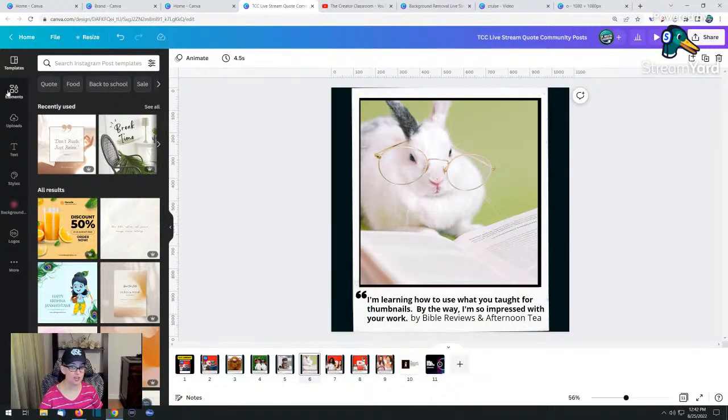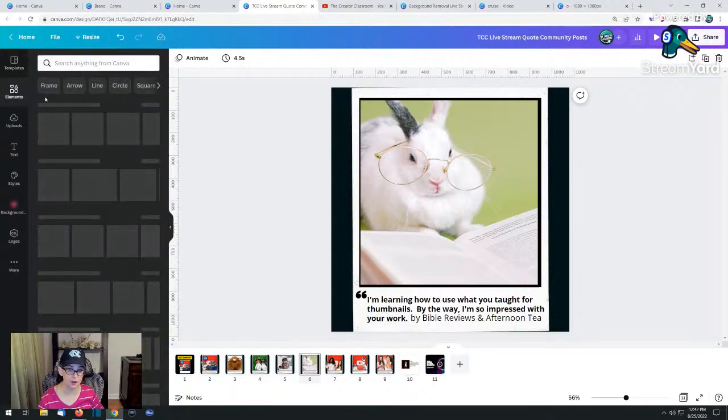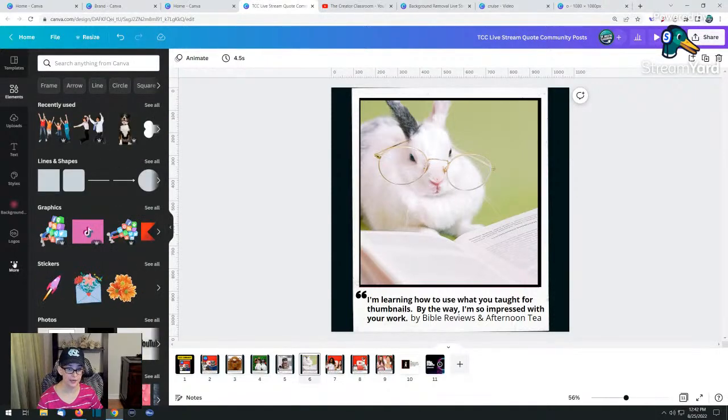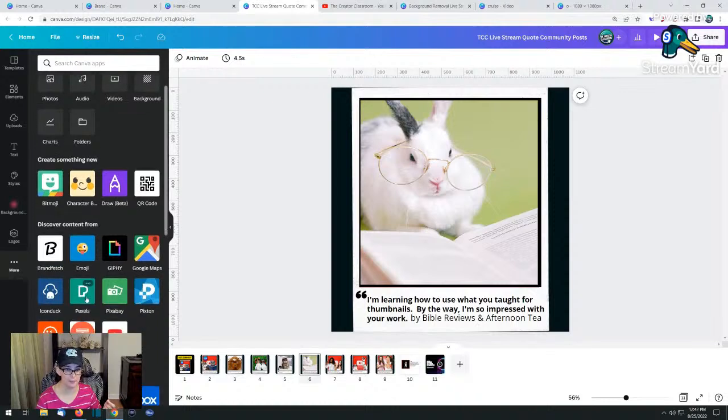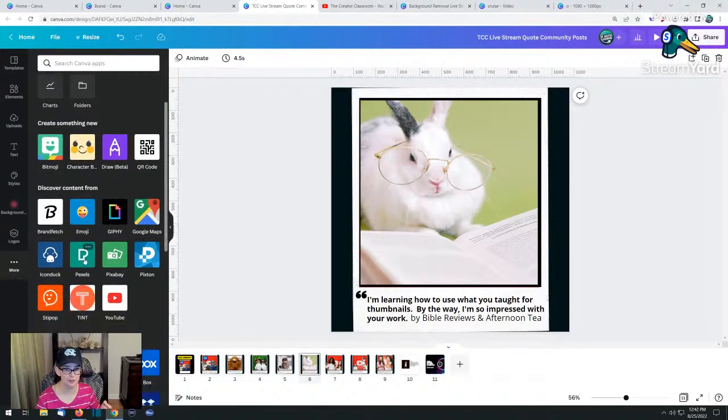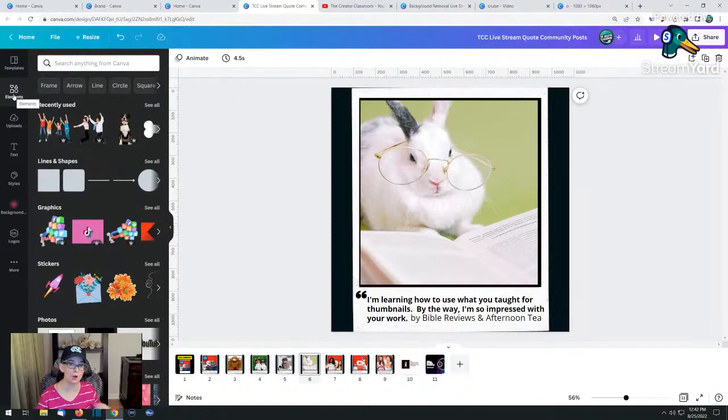And then, of course, there's all the photos. I can search for photos in free. If you're a free user, you can use the Pexels or Pixabay app, and those are completely free. But you've got more photo and video and graphic options with Canva Pro.